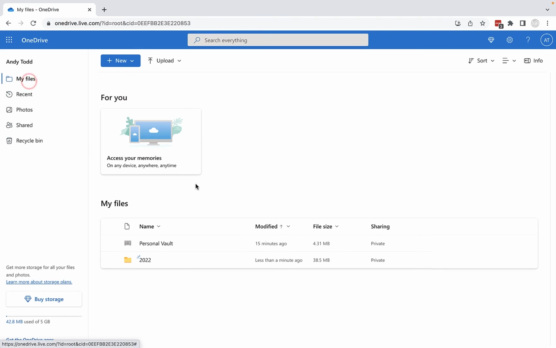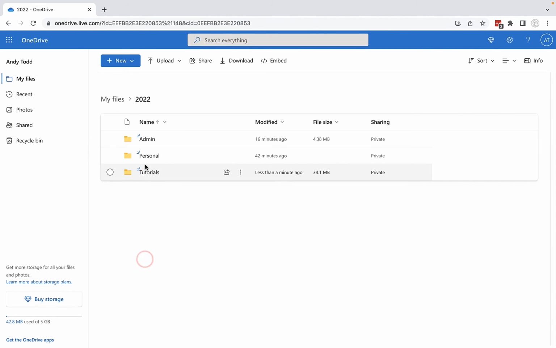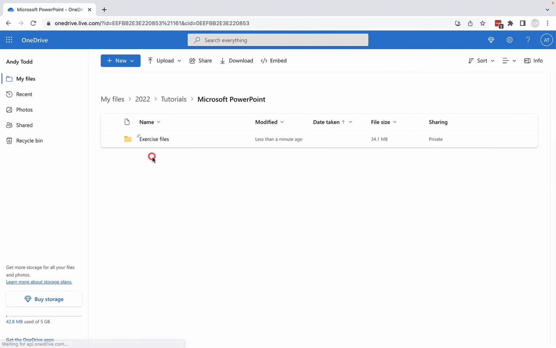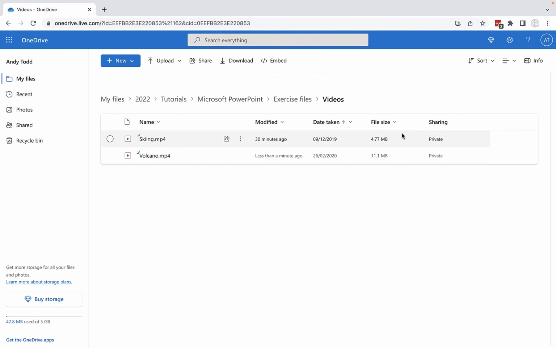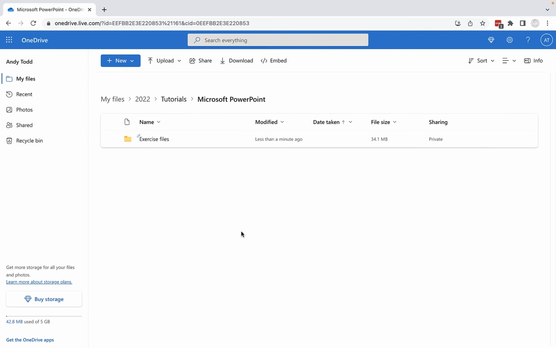And if I go back into files and then into the relevant folder, which is this one in here, you'll see that under videos they are both set to private. Now if you want to share a folder, just be mindful that not only the folder will be shared with the other people, but all of its sub-content such as subfolders and subfiles as well.